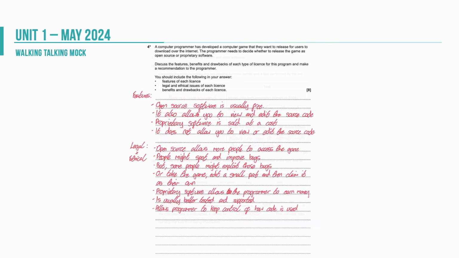There are a range of different points that I think you should bring up. It says it wants you to outline the features, so you need to talk through what is open source and what proprietary means. It then asks for the legal and ethical issues for each license, and I've listed those there. You'll need to finish with the benefits and drawbacks of each, so use the points I've made to give the benefits and drawbacks, and the question also says it wants you to make a recommendation. Now there's no wrong answer there, so everyone should be able to give this a go.